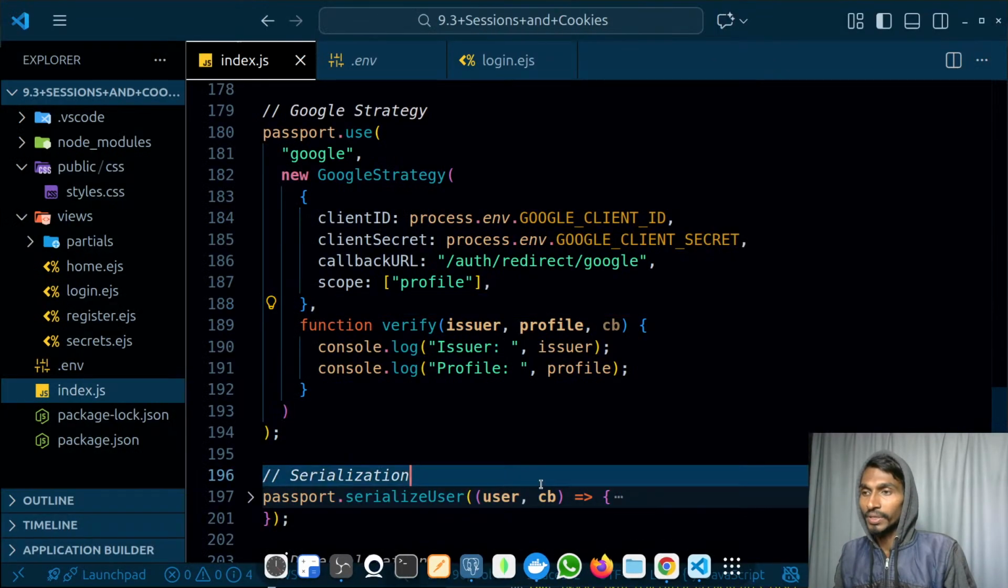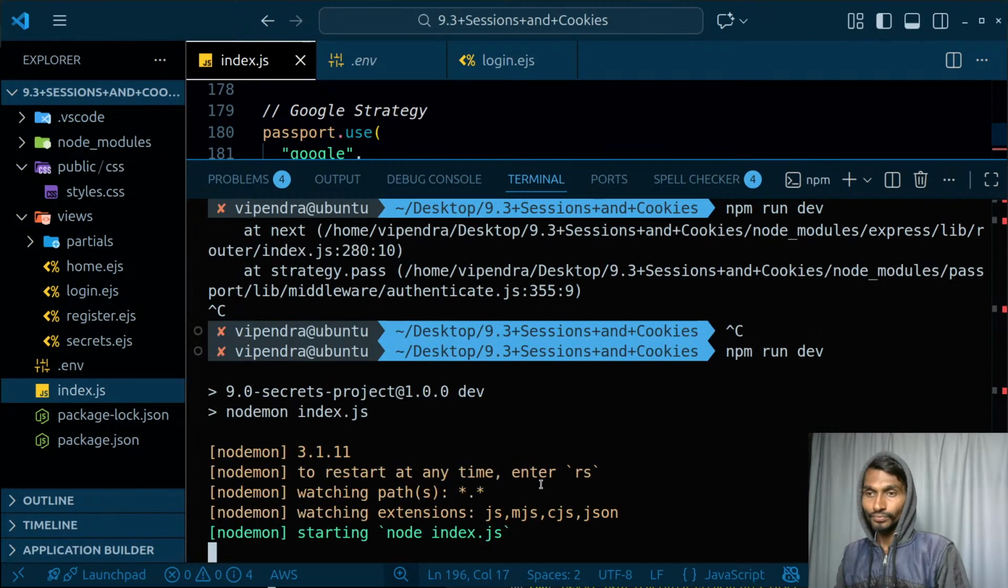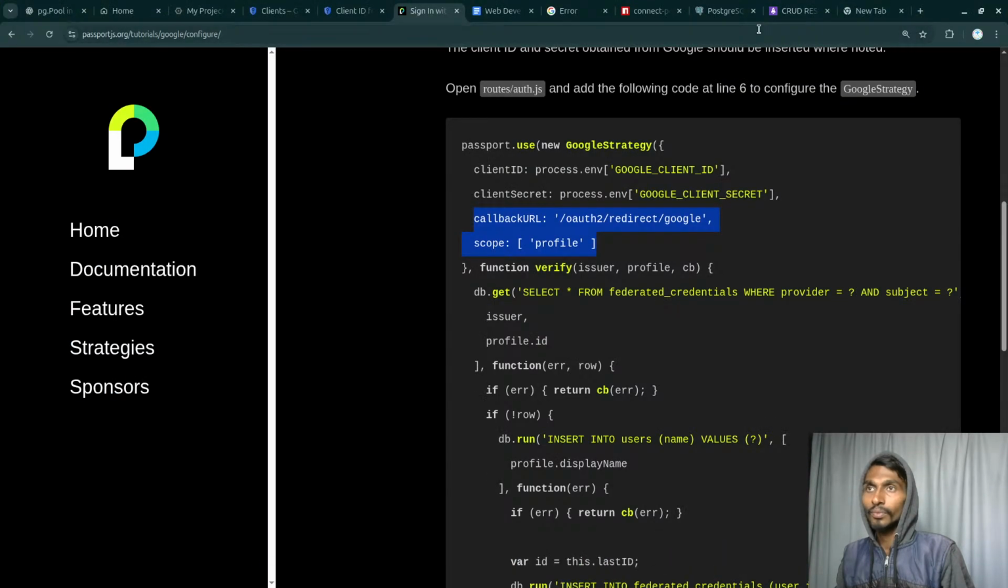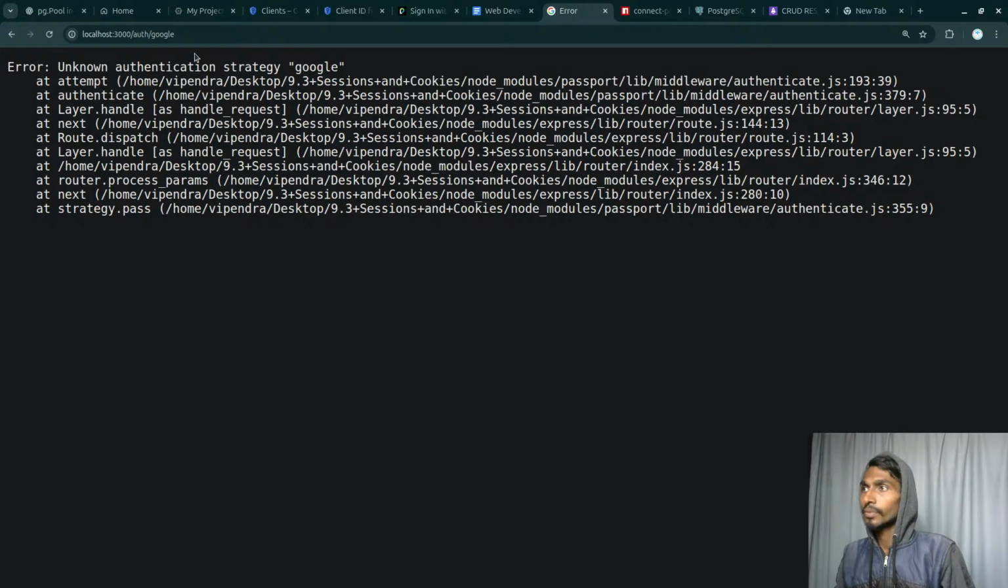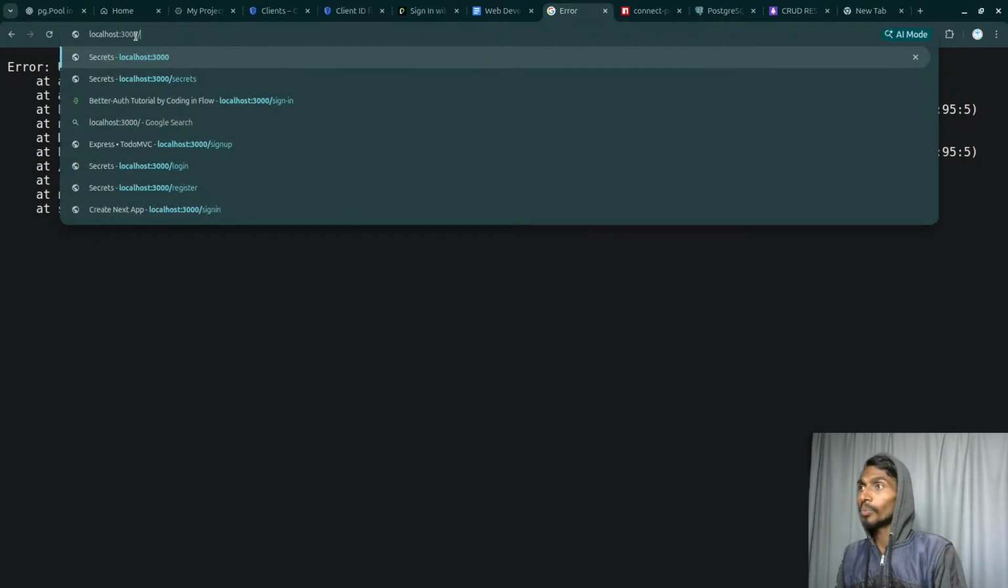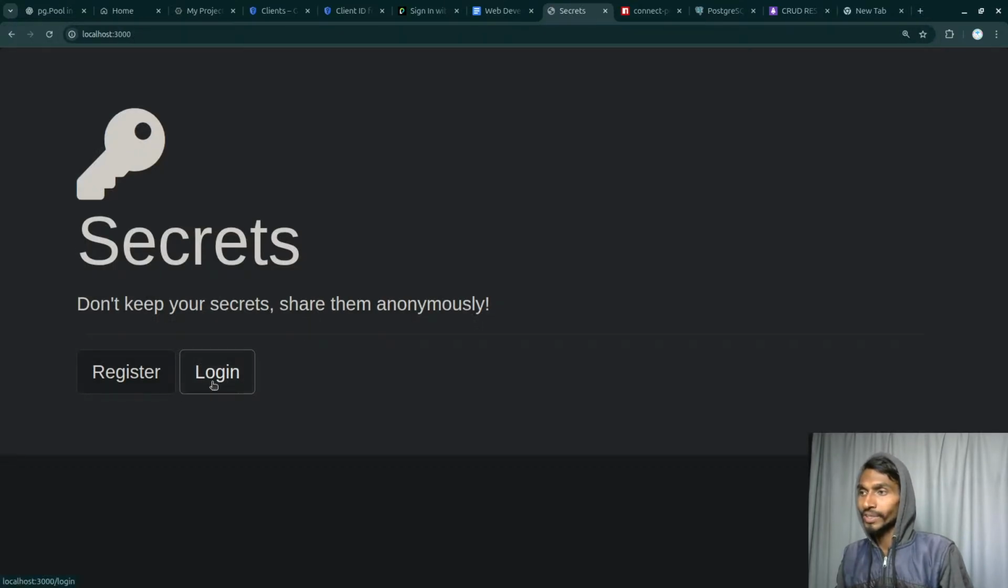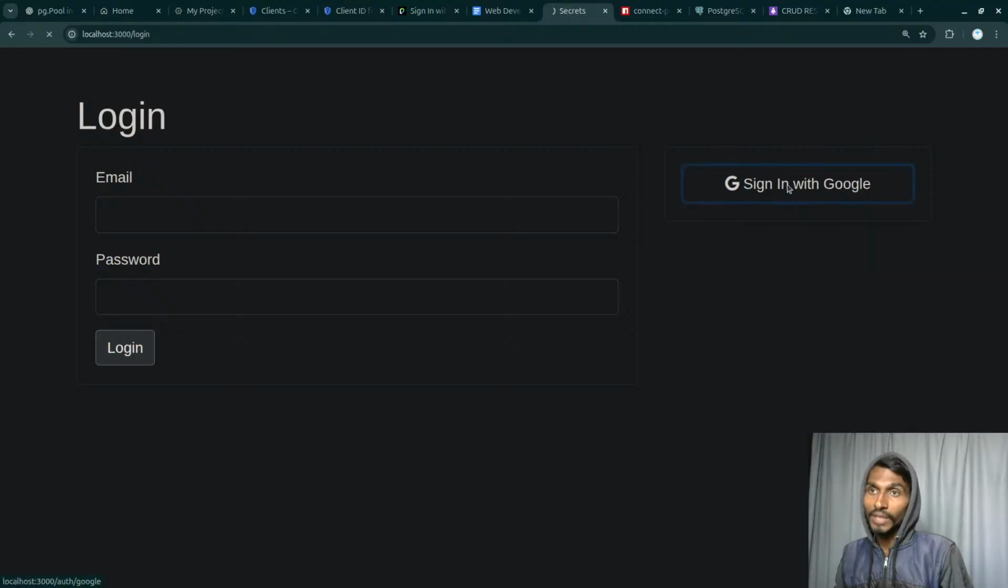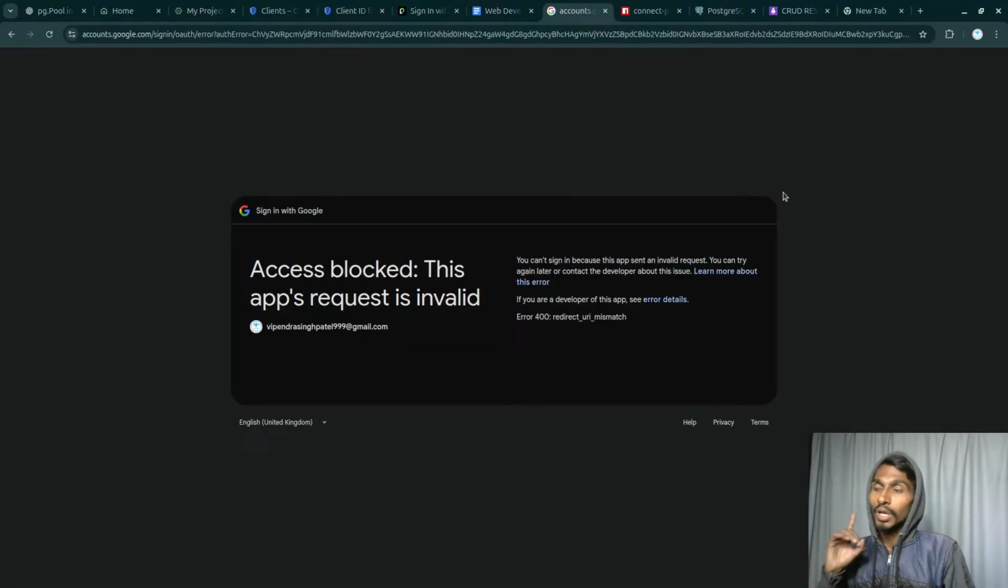Right now if I just simply run it again, npm run dev, go here, let's go to the home page first of all. Okay, I'm on the home page. Let's click on login. Let's click on sign in with Google. Now you can't sign in because this app sent an invalid request. You can try again later on. Contact the developer about this issue.